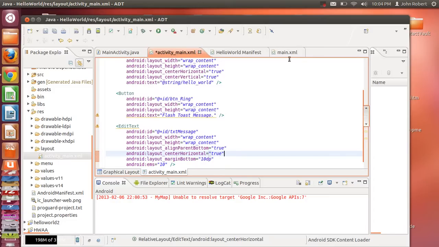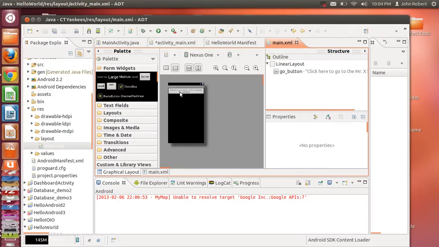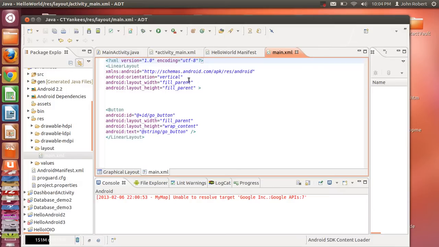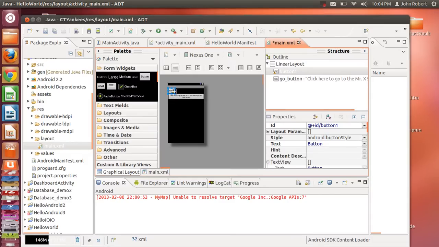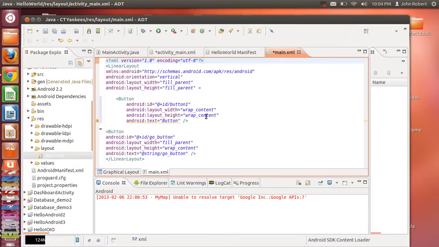But the other layout is called linear layout. Now, what this means is that instead of defining where the objects are in relation to the sides of this or to each other, its default is to stack things one on top of each other. So I'll show you what I mean. I'm going to make this a vertical orientation. So I'm going to bring another object in and see what happens. Perfect example. Brought a new one in. It stacked this other one on the bottom. So you see how that kind of goes.